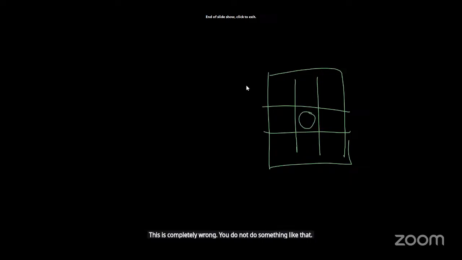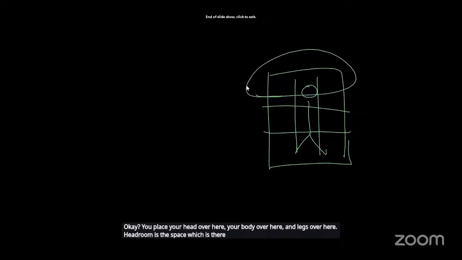What you do is you place your head over here. You place your head over here, your body over here, and legs over here. Headroom is the space which is there over here. When we are talking about headroom, this is your headroom. This is your leg room.